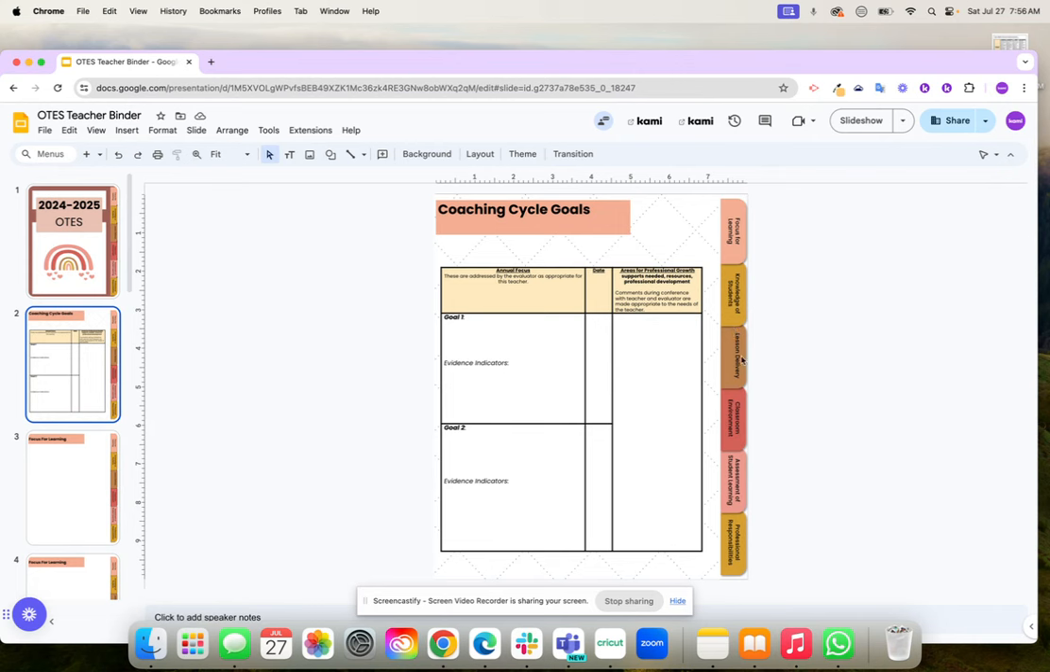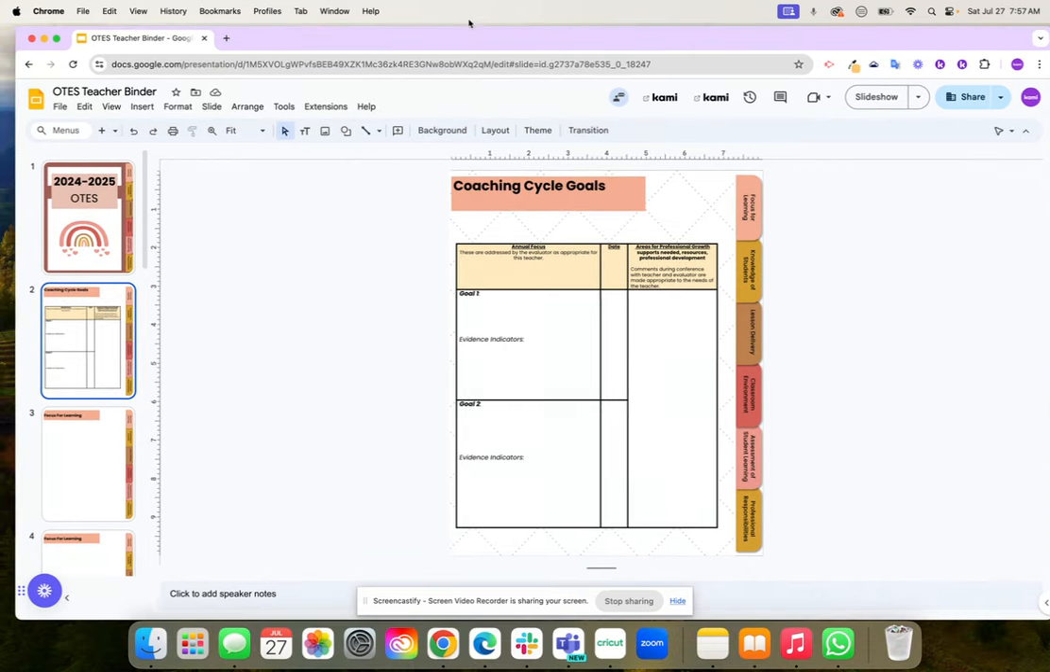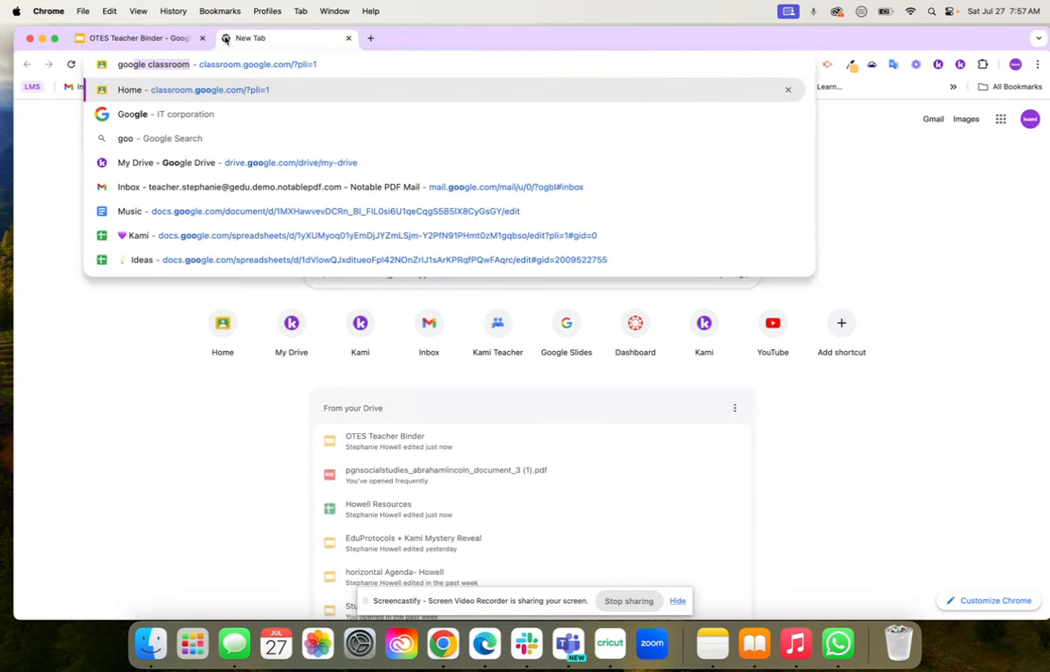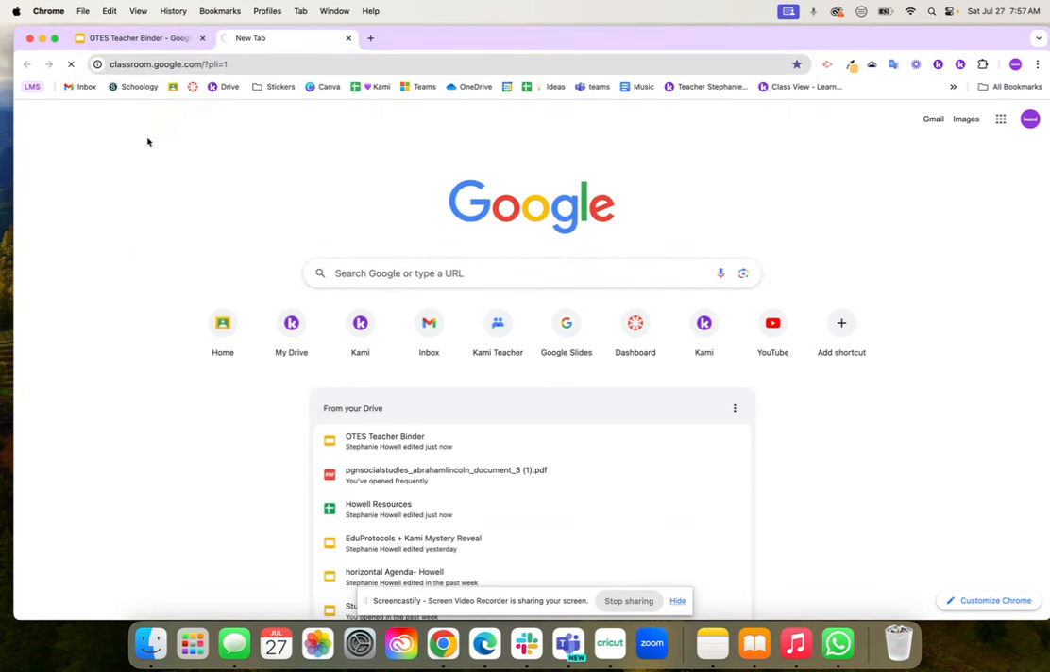And so what I did is I laid out the foundations of that rubric. There are different topics that teachers have to show mastery in, where they're progressing within their teaching practice. As an instructional coach, I would have these resources right here, and then I would go over to my Google Classroom.